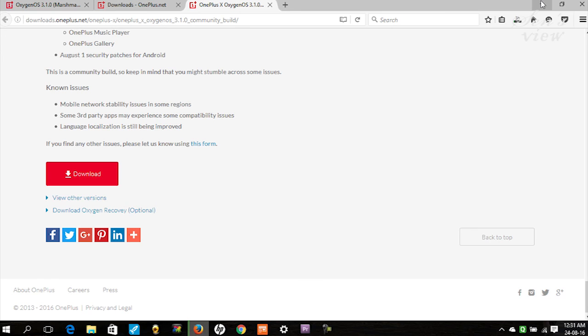So that is for today. This was only the installing instructions for 3.1.0 on the OnePlus X.